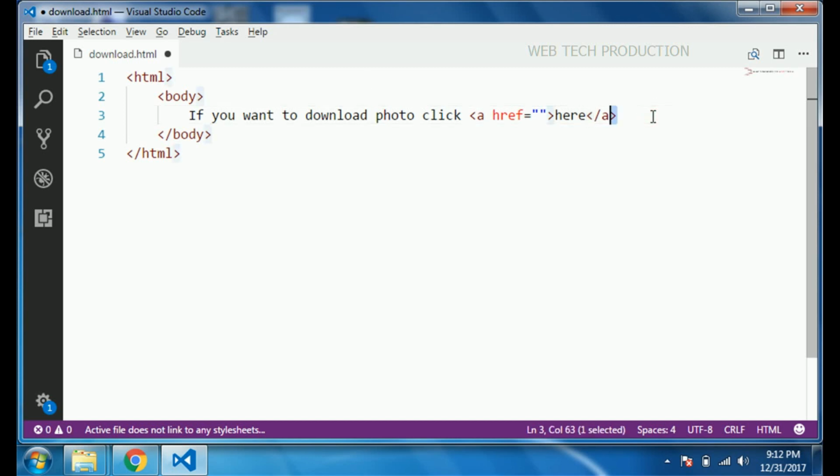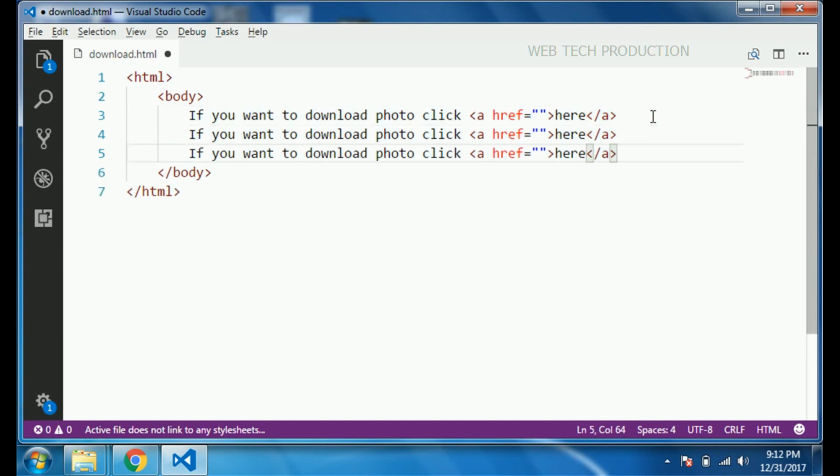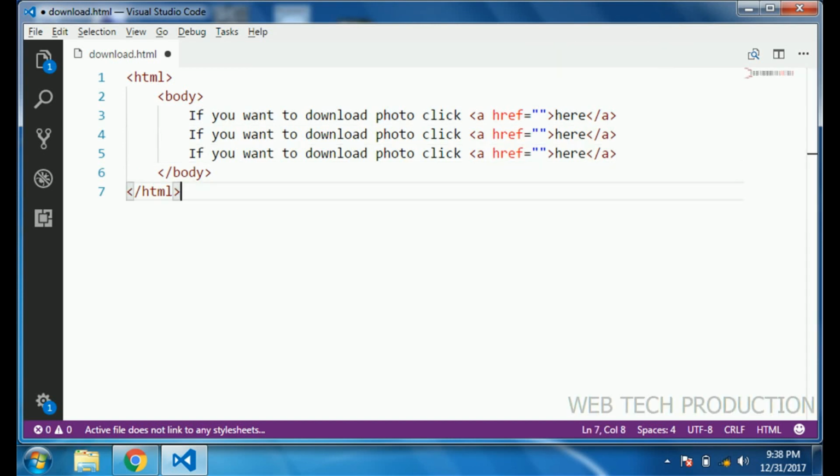Copy this line. Paste it for 2 times. Now let us set the value of href attribute and first anchor tag. The value of href attribute should be the name of the file you want to be downloaded.